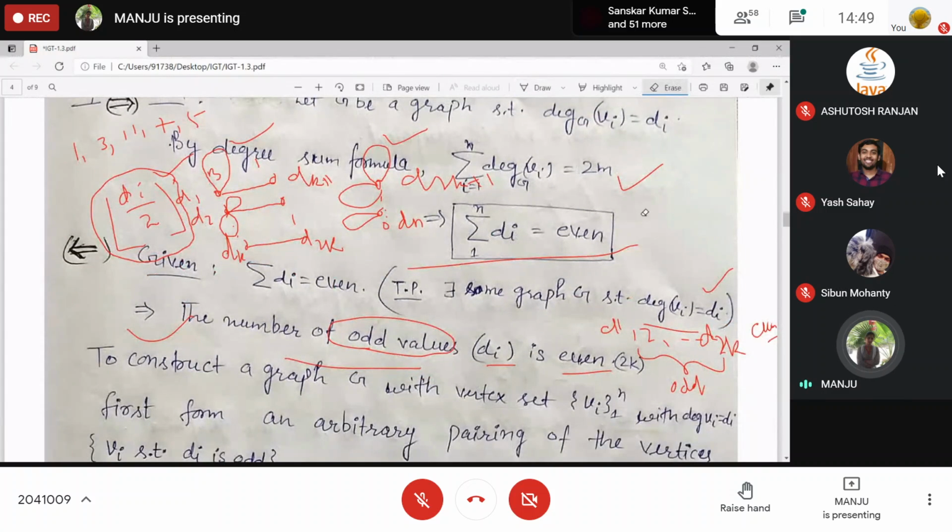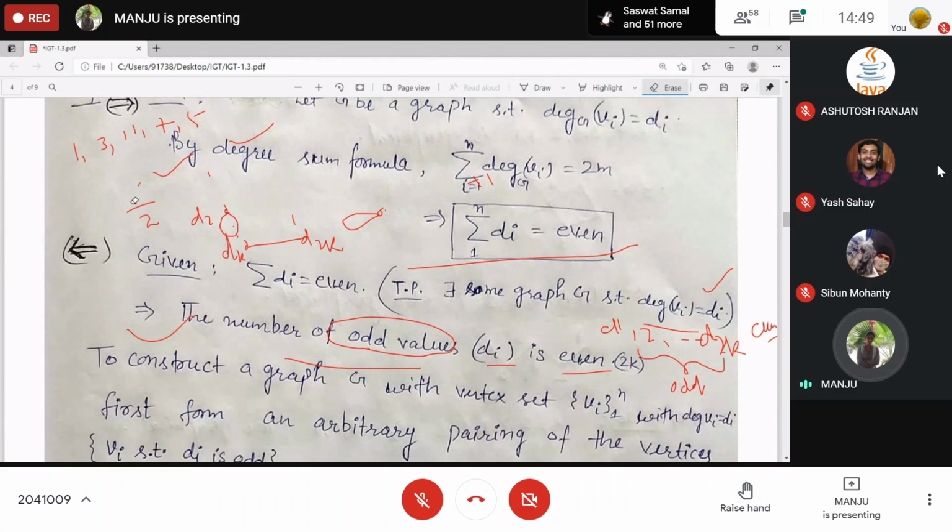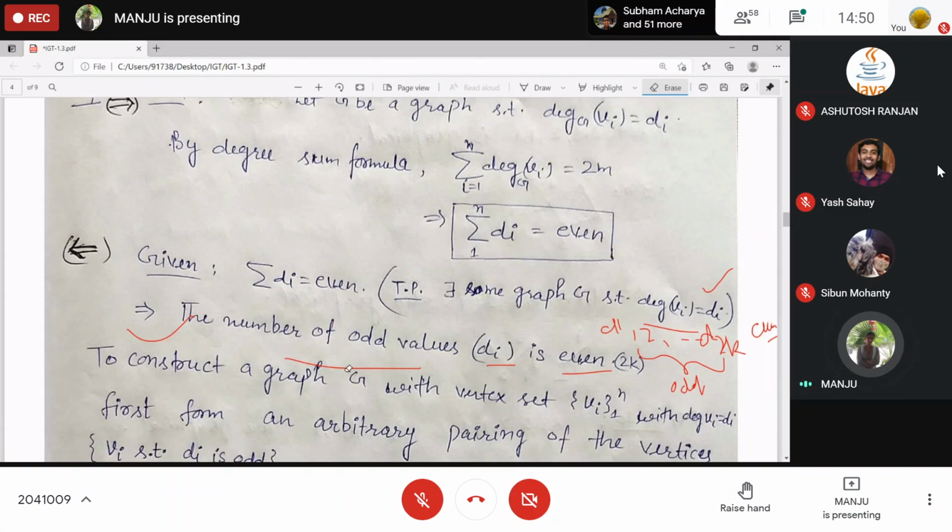For the reverse part, we have constructed a graph with the degree di. We are just pairing all the odd vertices and inserting one edge in each pair. And from di, we are deciding the number of loops to be inserted, whether di is even or odd, it doesn't matter. This will be di by 2, floor function. Understood?